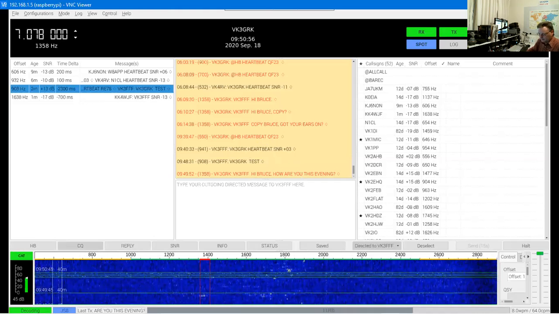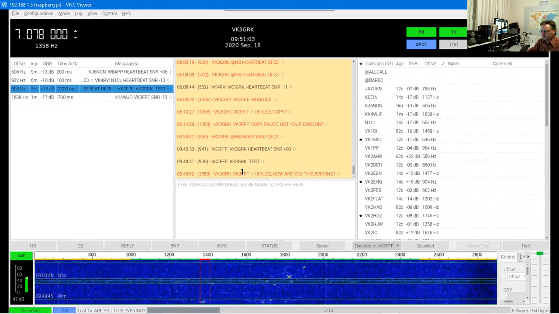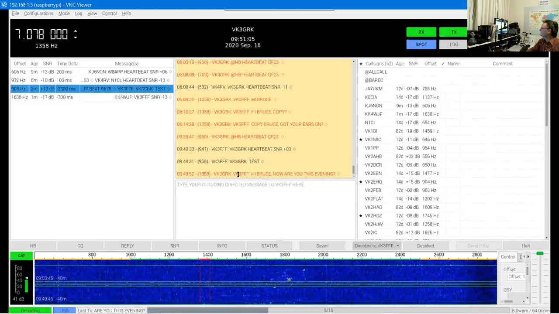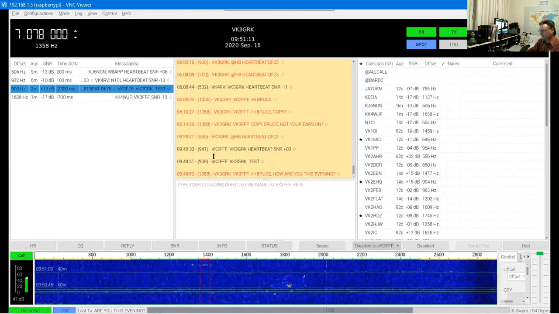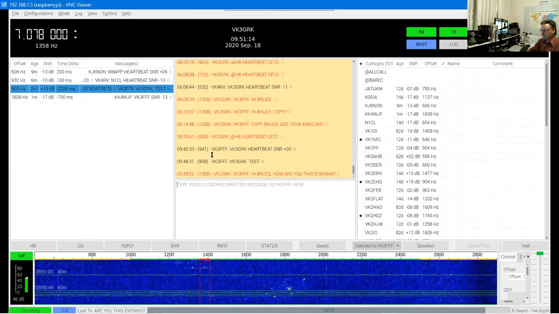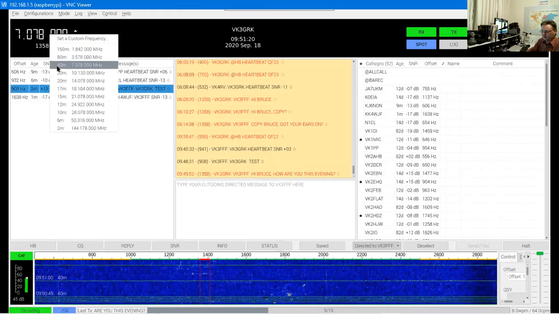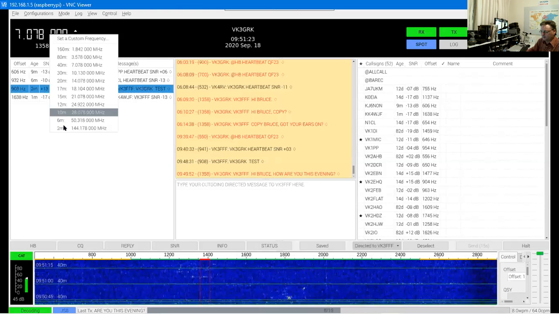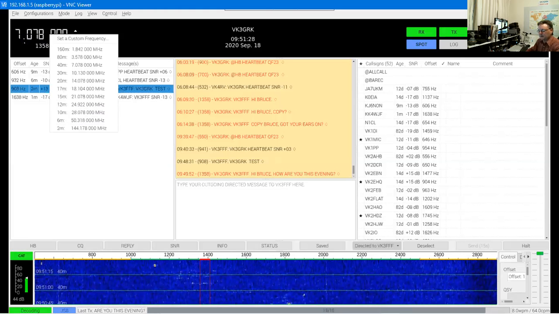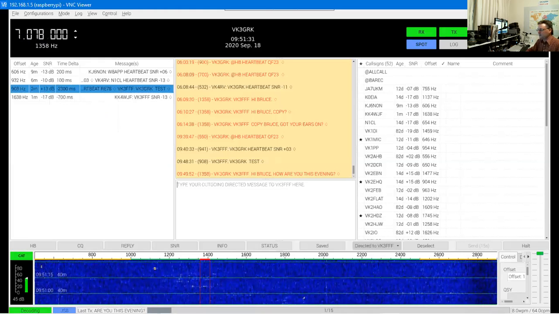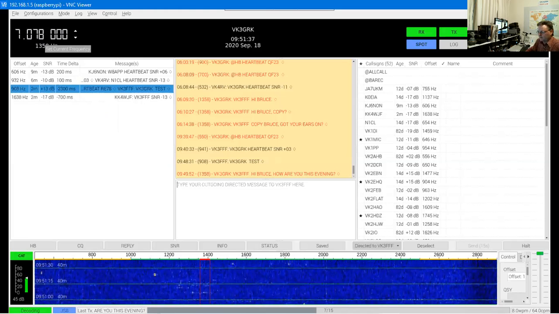Down here, this is actually on 7078. So there's different frequencies for JS8Call on different bands. There's standard frequencies. On 40 meters, it's 7078. Now, if we click up over here, it will tell you all the different frequencies, and you can click on those. And if you've got your radio hooked up to your computer via CAT cable, it'll automatically change the frequency on your radio. Also, if you change the frequency on your radio, the frequency will change up here too. So that's how that works.